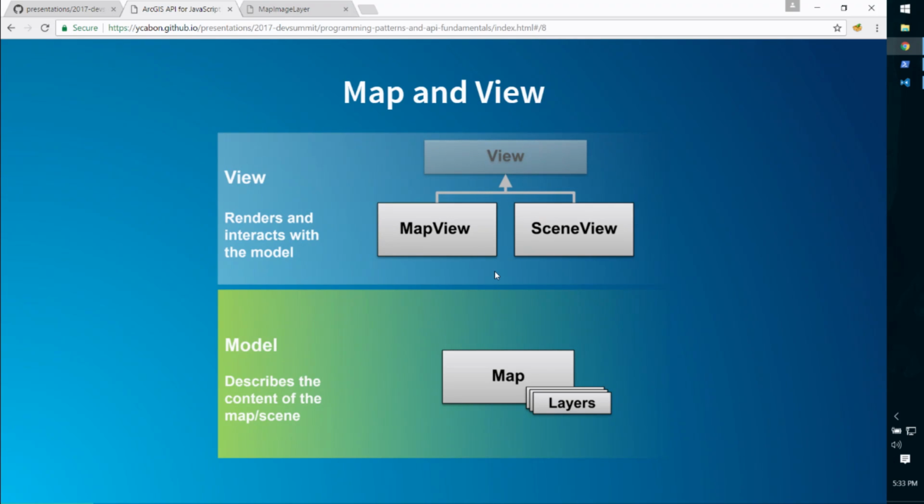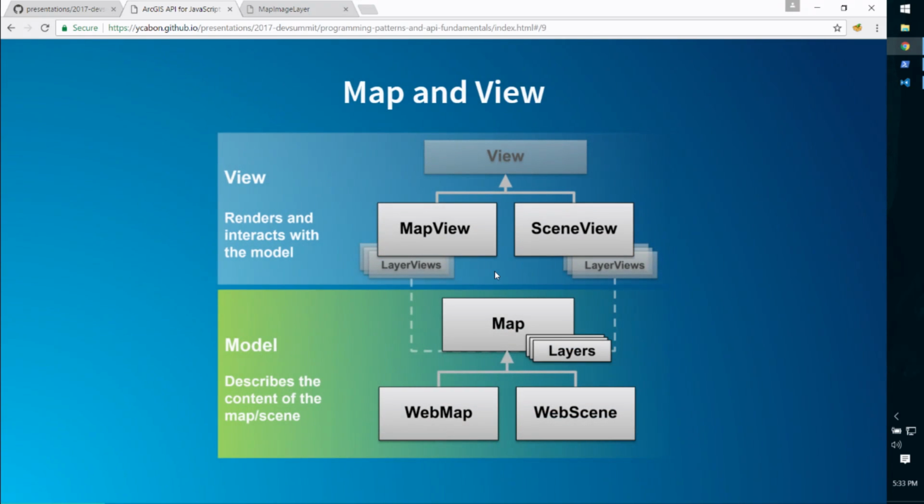So this is kind of a 10,000 feet architecture. We have a base view class. If you look in the SDK, you will have the view class, and then we have two main subclasses, map view and scene view. On the other side, we have the map that holds layers. The map has two subclasses, web map and web scene. They are the classes you would create if you want to deal with a web map on ArcGIS Online.